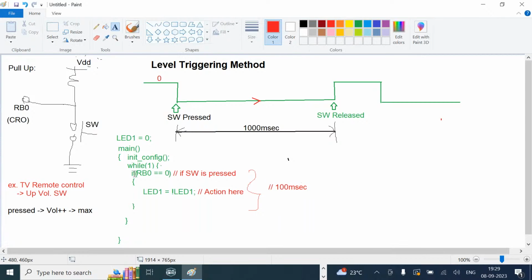So to execute this if block and toggle the LED, how much time is my code taking? 100 milliseconds, assume. Now let's say at this point the user presses the switch. As soon as the switch is pressed, what happens? Immediately current flows towards the ground, and what will be the signal at RB0? It is going to be 0. Am I right? So control will come here.